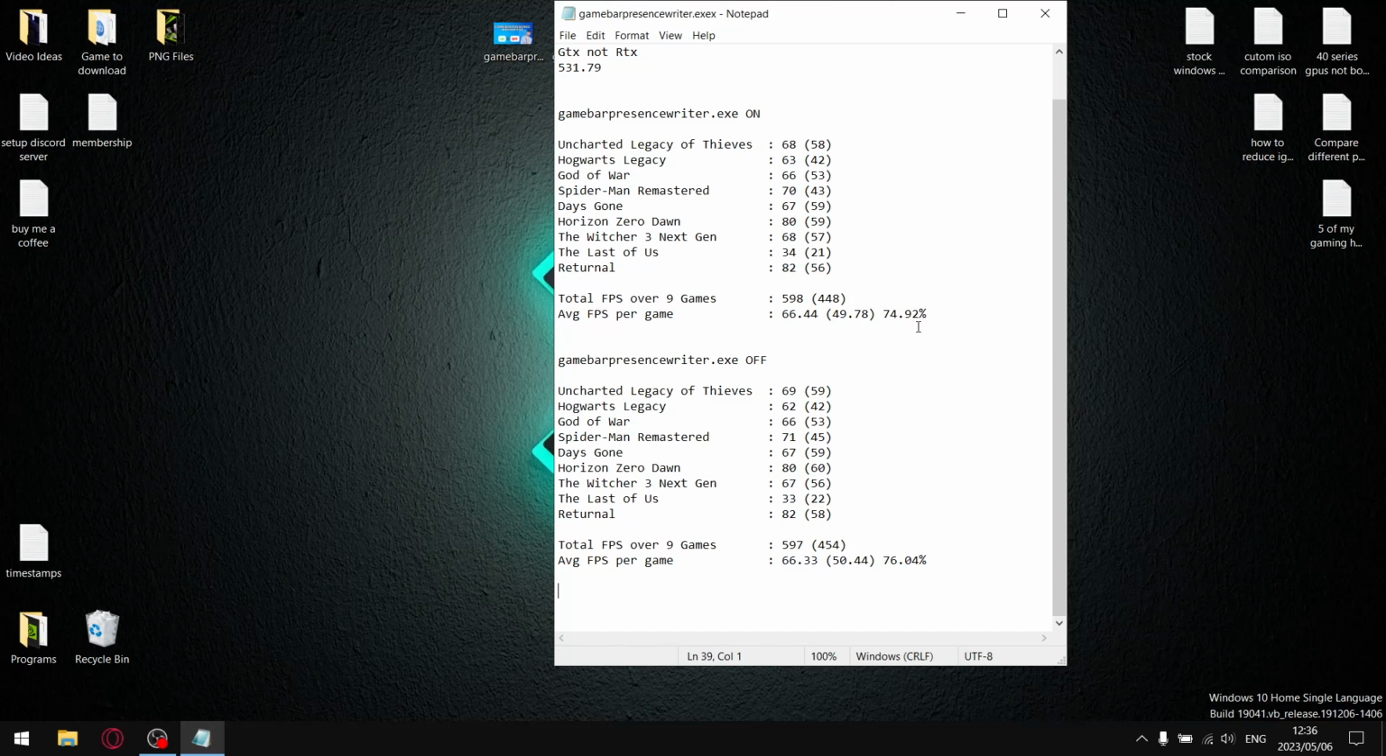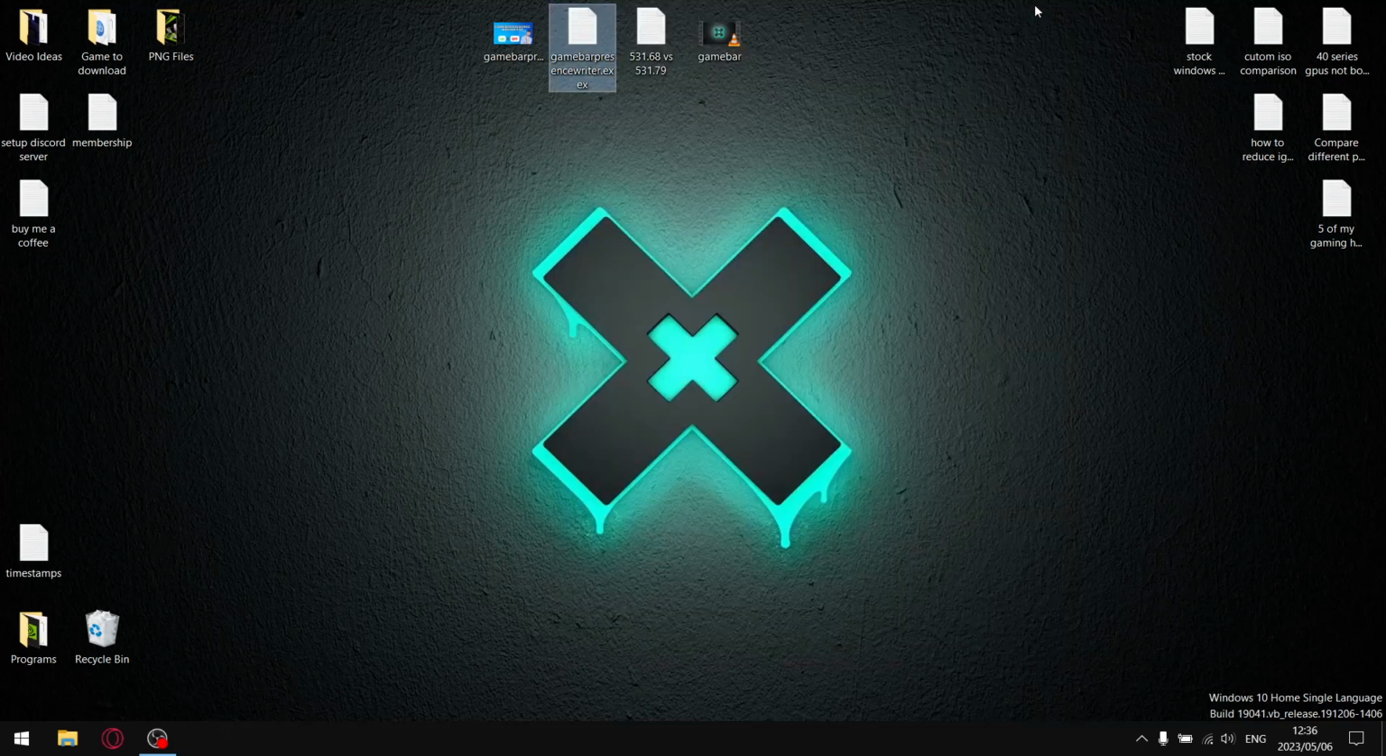So guys, you're going to be raising your 1% lows. It's not really going to affect your average FPS, but your 1% lows will actually be going up. And that is why I recommend disabling Gamebar Presence Writer.